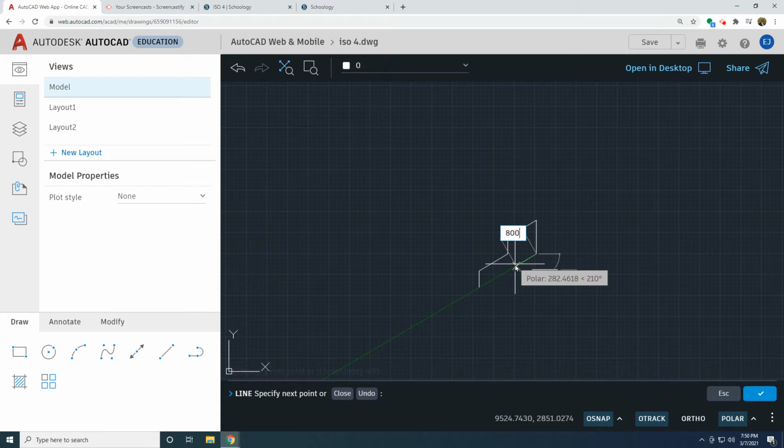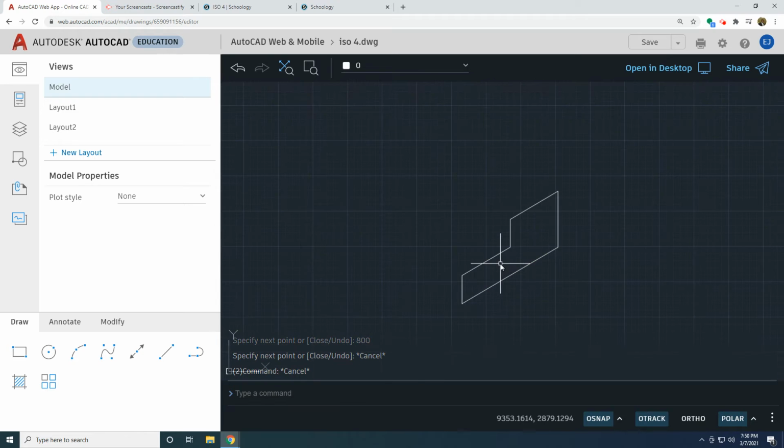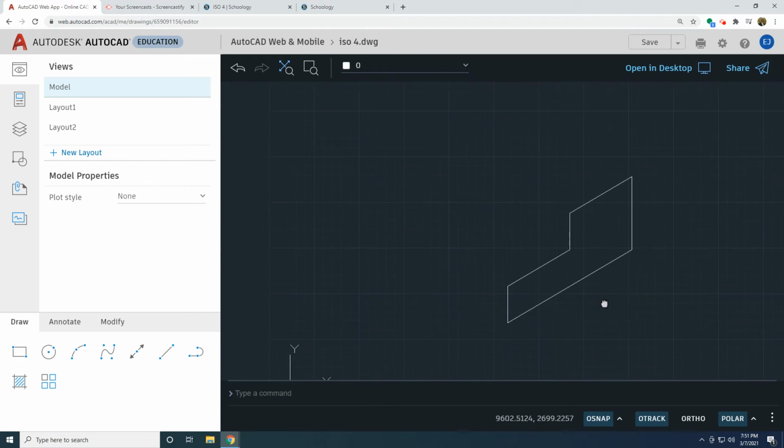So basically, right now, this is the math. 2 plus 2 gives us 4. That's what we got, 400. And 400 plus 400 gives us 800. So basically right now, this is the shape.